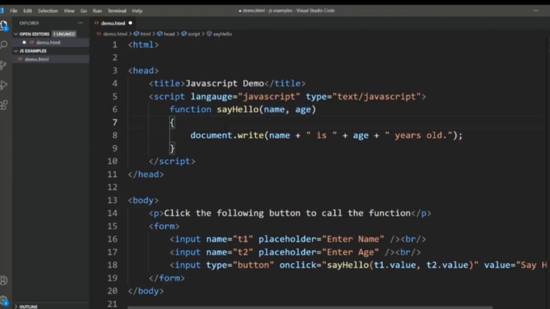So whatever you pass, "name is age years old" is the message that will be printed. But every time you enter a new name and new age, the output will change. So in the UI, that is in the body section, I have created a couple of text boxes with the names T1 and T2 respectively. The first text box is to take the name, the placeholder is "enter name", and for T2 it's "enter age". So whatever value you pass, when I click the button it will say hello, and the couple of values will be passed here.